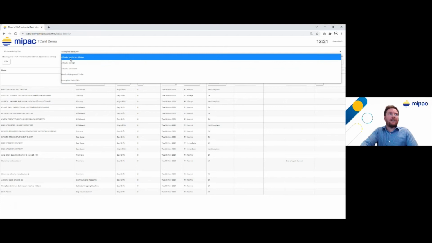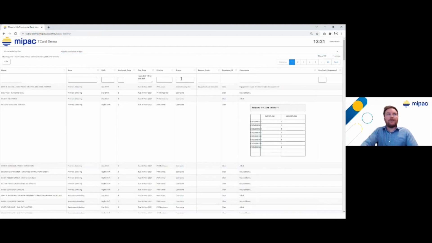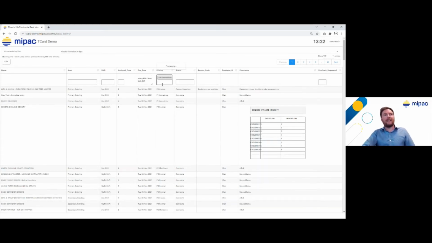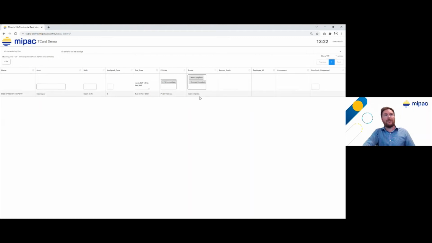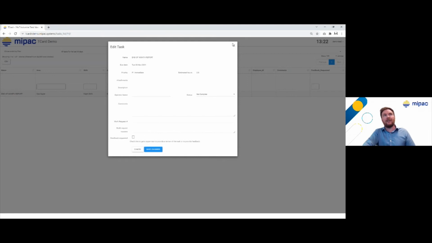Alternatively, we can apply our own filters. So if I wanted to find all priority 1s, I simply enter the details here and then find all priority 1s that were not complete or could not be completed. And there we have it. So that's only one task that couldn't be done. And from there, you can also open up the task to see the details of if anything was put in there.